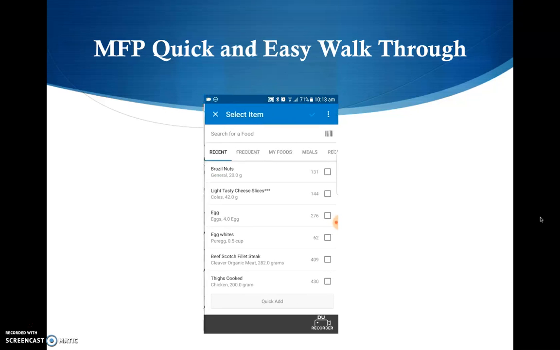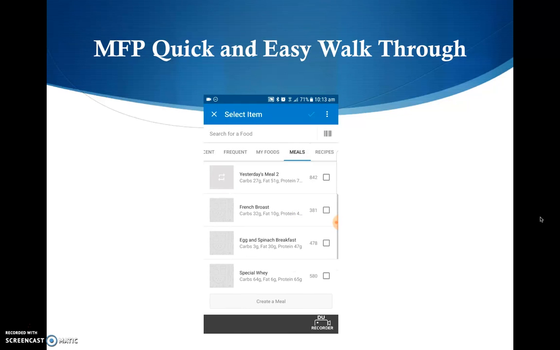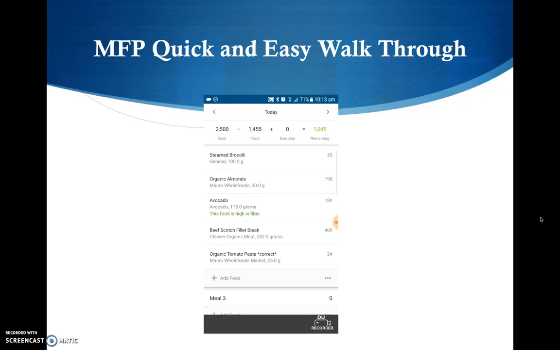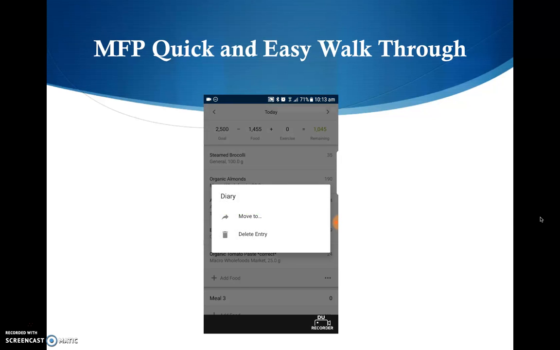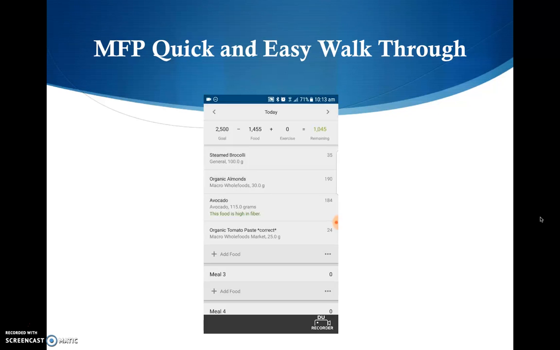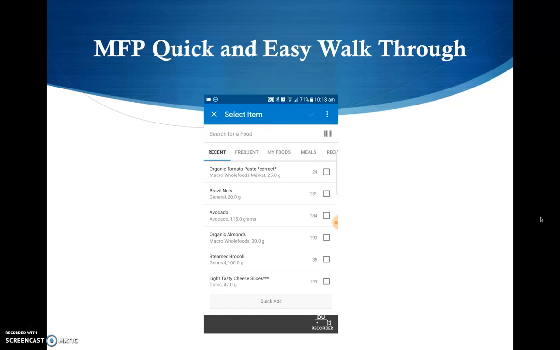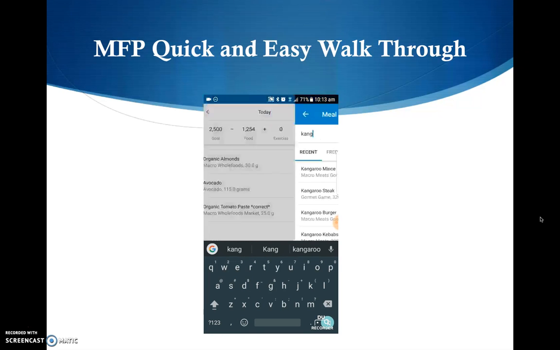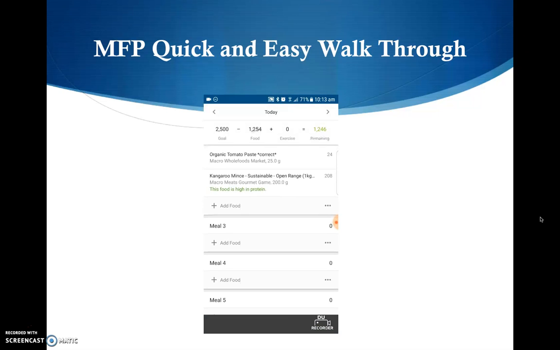Next meal, number 2. I know I'm going to have a similar meal again, so I'm going to tick into meal, tick. What I'm going to change in this meal is I'm not going to have a Scotch fillet steak, so I'm just going to delete that. And I want kangaroo mince. So I go into here, kangaroo mince. Tick. Boom. Done.